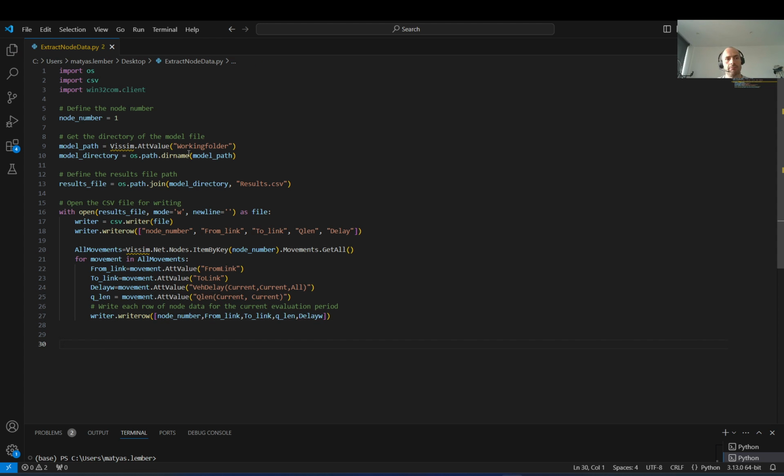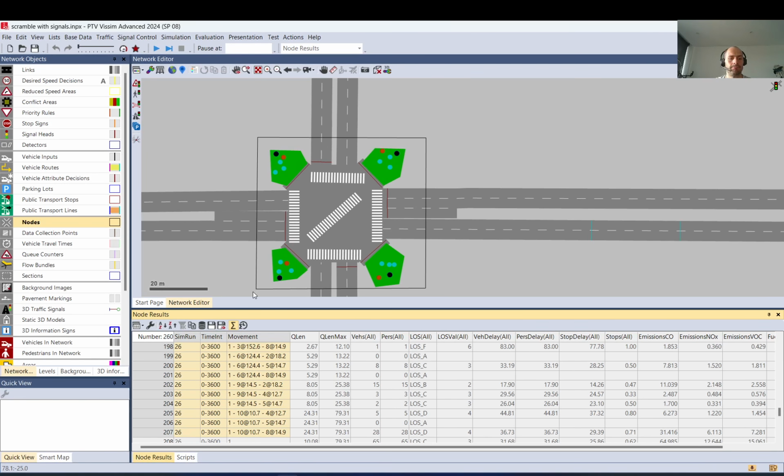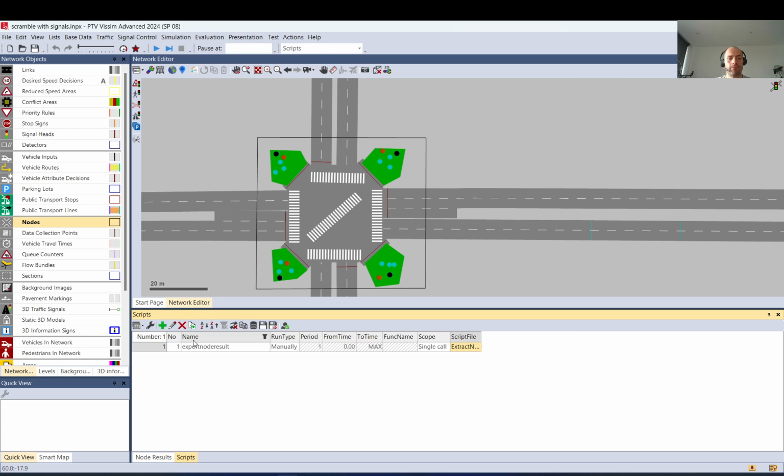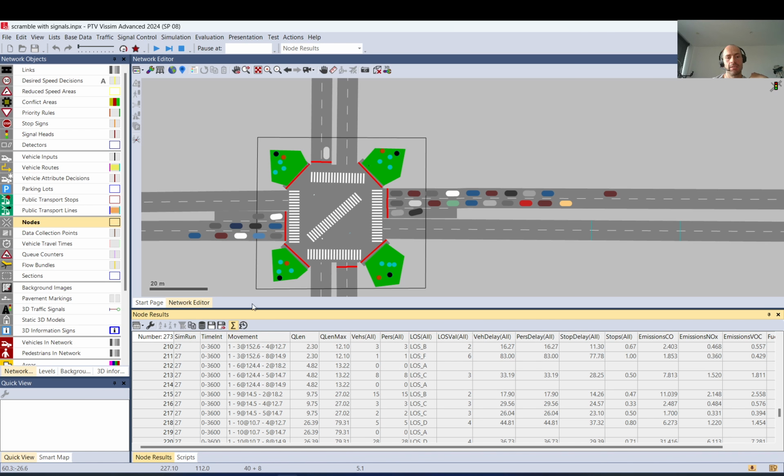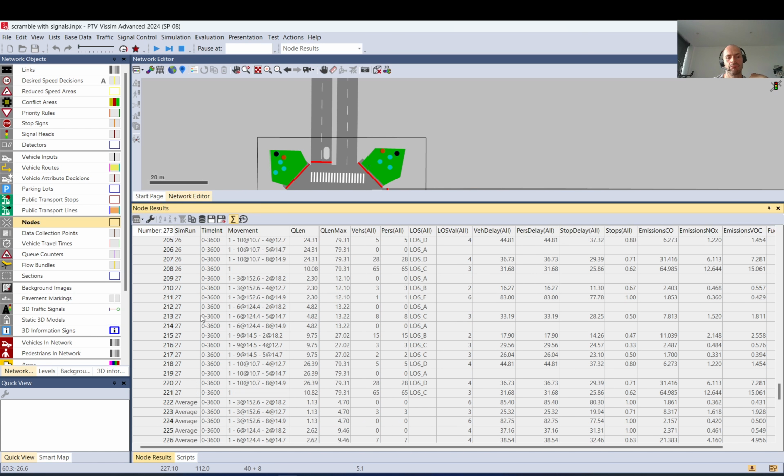So I save this, go back to Vissim. You go to action, event-based scripts. Here you add it. Script file you select here, you add it, and just add the name. You can put the run type manually, or at least that is the way I use it now. Because I just start running the model. Wait a bit. And now I have some node results, you can see. 27 is the latest simulation run.